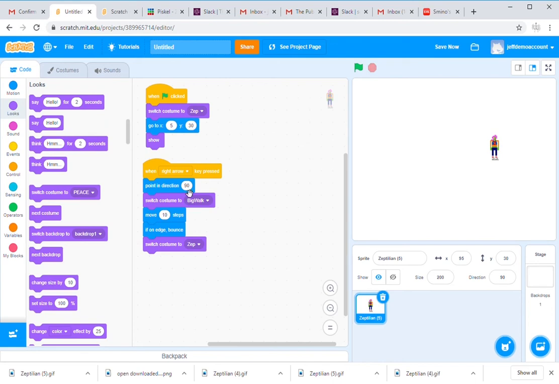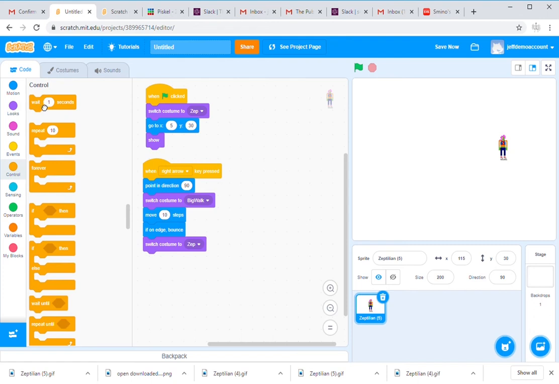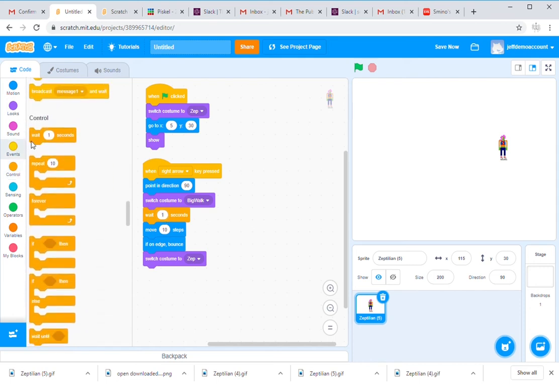Now the problem is that this is all happening too fast at the speed of a computer. So we need to make it wait in between these costumes. So let's go to Control and get a wait block. So we're going to put that after that first costume switch, and I'm going to get another wait, and I'm going to put that after the second costume switch.